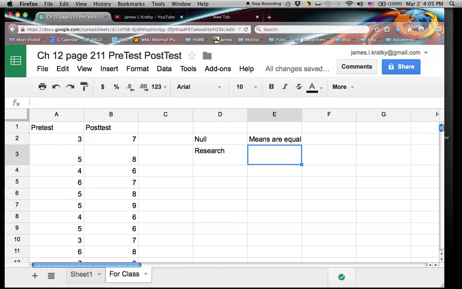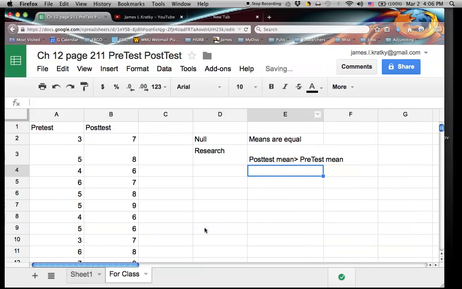So this should be our research hypothesis. The post-test mean is greater than the pre-test mean. The whole point in this reading program is to improve student learning as it's measured in this test. So we want the post-test to be larger than the pre-test, okay? We have our null hypothesis and our research hypothesis. We have our data set.